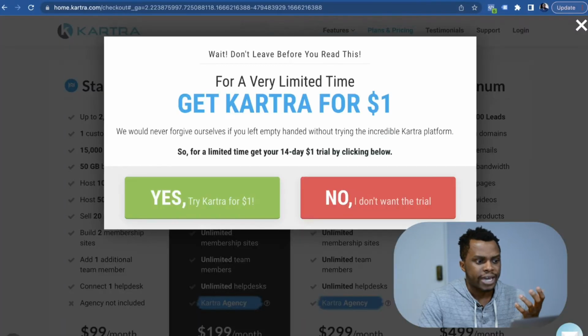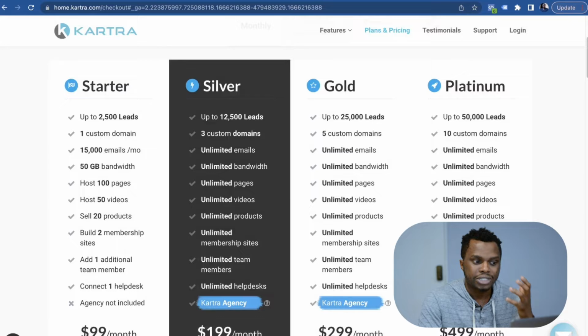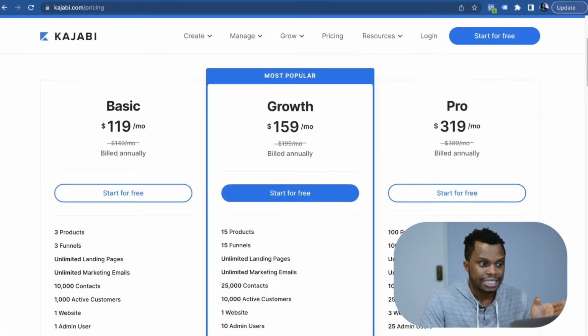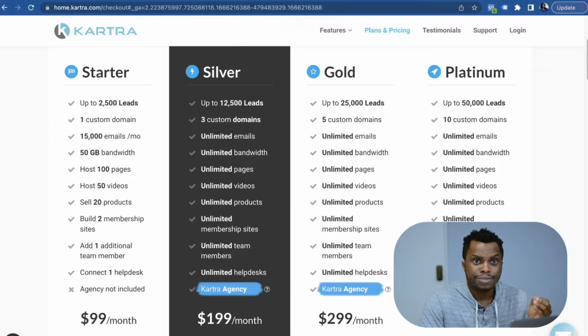Now, let's go to Kartra and let's see what Kartra offers for its basic plan. They call it the starter plan. In Kartra, you can have up to 2,500 leads. Remember, Kajabi gives you up to 10,000 leads, right? Then you have 15,000 emails per month. Kajabi says you can send unlimited emails per month. You have 50 gigabytes of bandwidth, meaning you can host your videos, whatever it is that you're trying to upload to the platform. You can host 100 landing pages on the platform, 50 videos, sell 20 products.